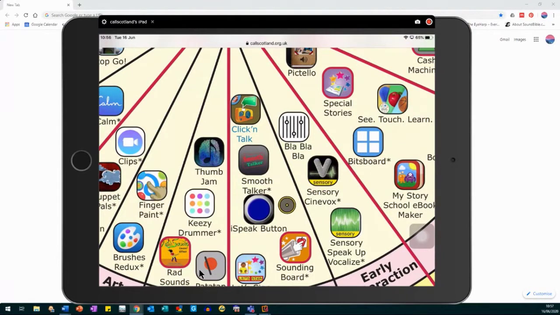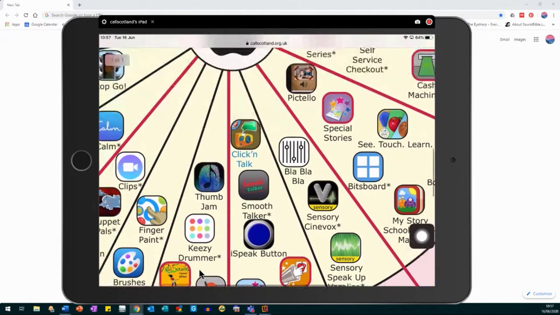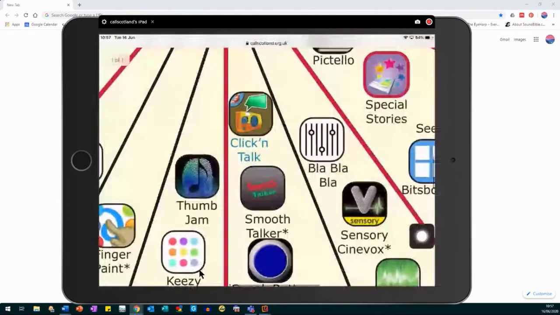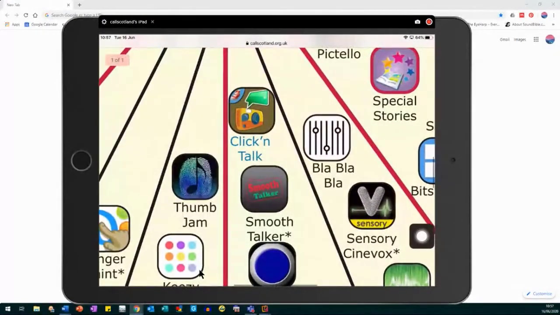But the one that we're going to focus on today is an app called SmoothTalker. And it's just this one here. Now, you'll see that it's an asterisk. It's an asterisk with a caveat. So an asterisk means that it is free, and it's free at the moment.